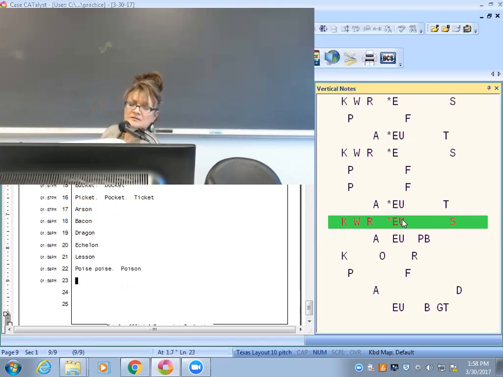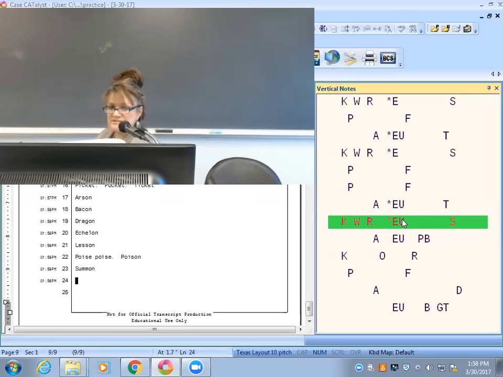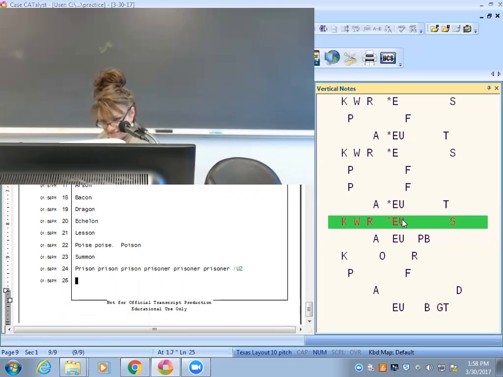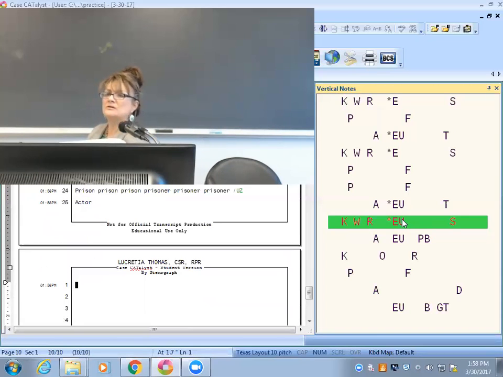Poison. You have summon. Okay, remember prison is P-R-I-Z, that's a brief. Prisoner, add the R because it ends in an ER, so add the final R. Words ending in O-R, you come back with the consonant. So actor is actor.